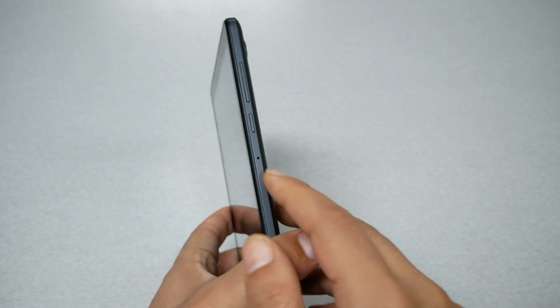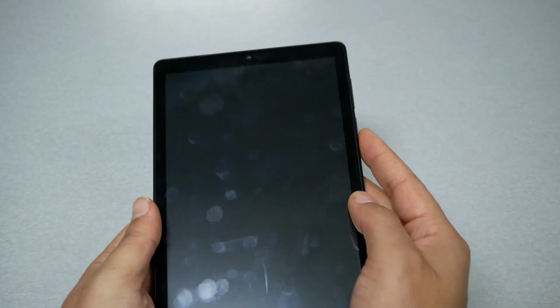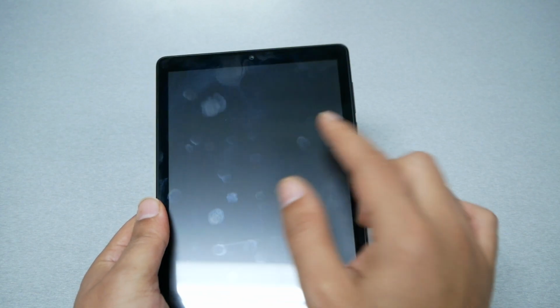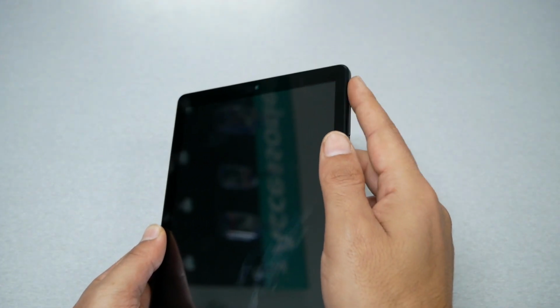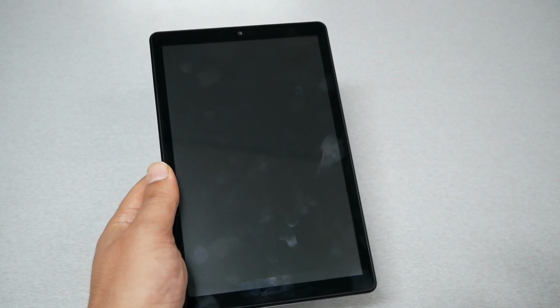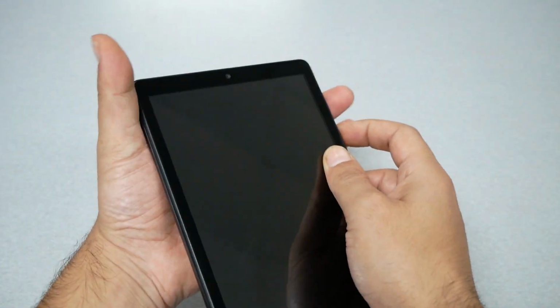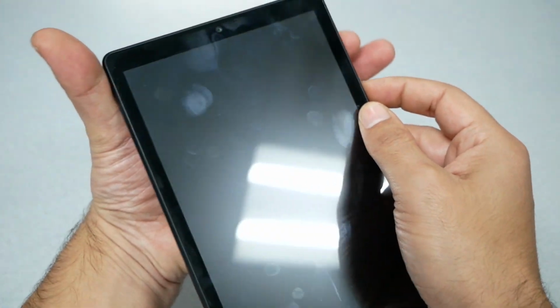The next step, we need to press two keys together, the volume up and the power key. Now, normally, once you see the TCL logo, you must release the power key and hold the volume up until the tablet takes you to the recovery mode. So let's just go ahead and do it. I'm going to press volume up and power together.